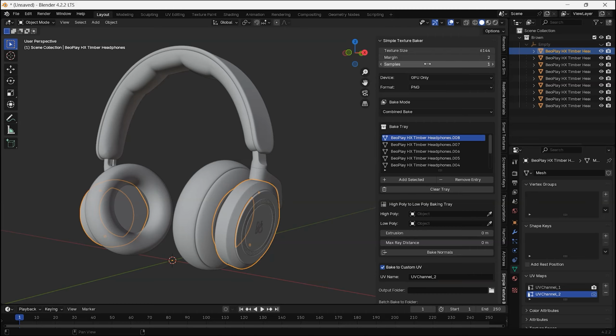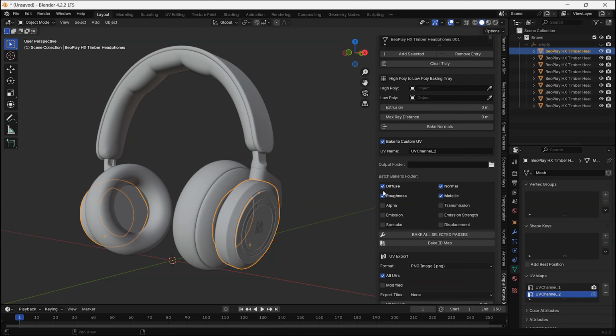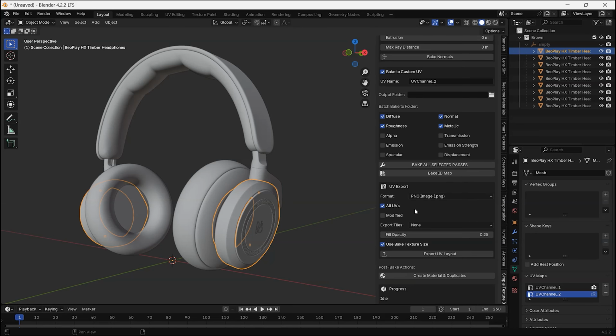As I explained the margin earlier, I'm not going to explain it again. I have set it to 2 pixels. Sample is 1, it's okay. Device is selected GPU only, it's okay. Bake mode, combine bake, okay. Let's go below. We have the mesh maps.